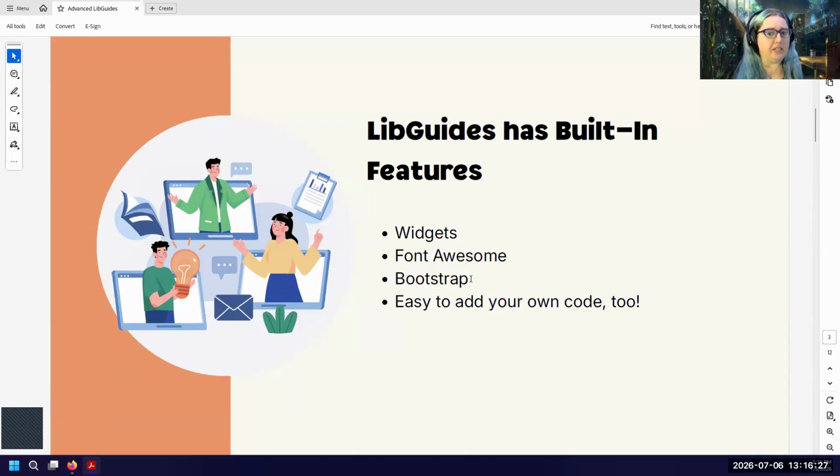Bootstrap is the base code of LibGuides, and so that's what's used to make the layout, but there's a couple of features in it that let us do some other things. Okay, and it's really easy to add your own code as well. So just about anything, most things you see online, you can actually add in to your guides.